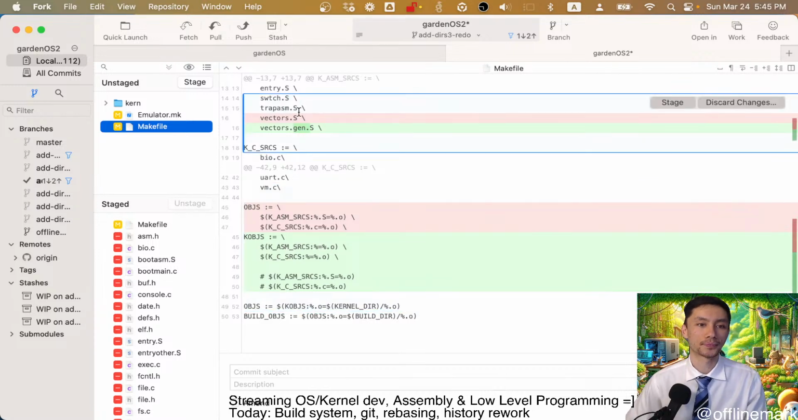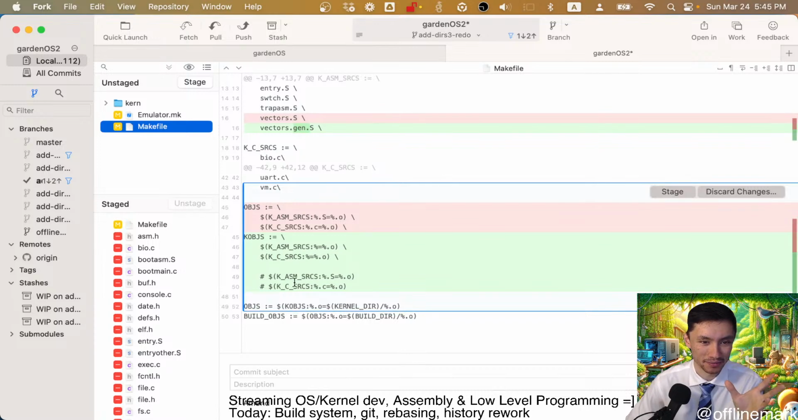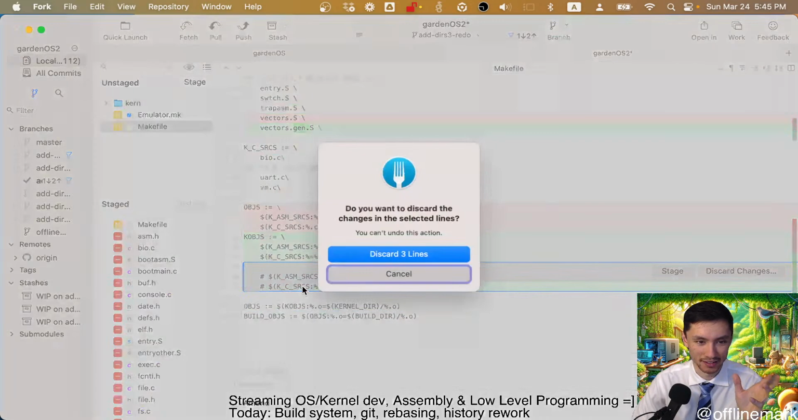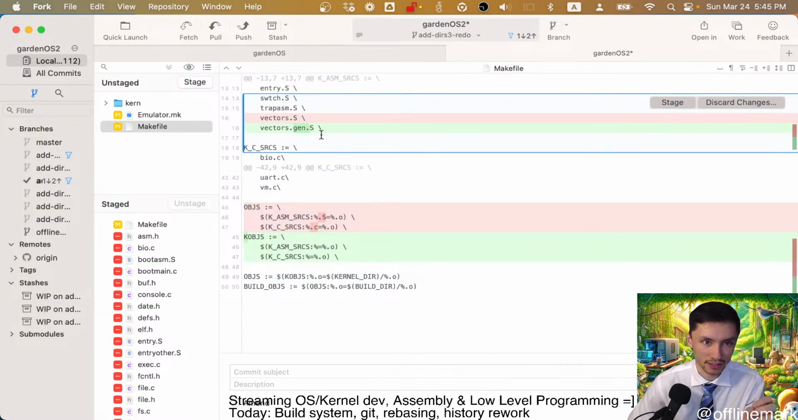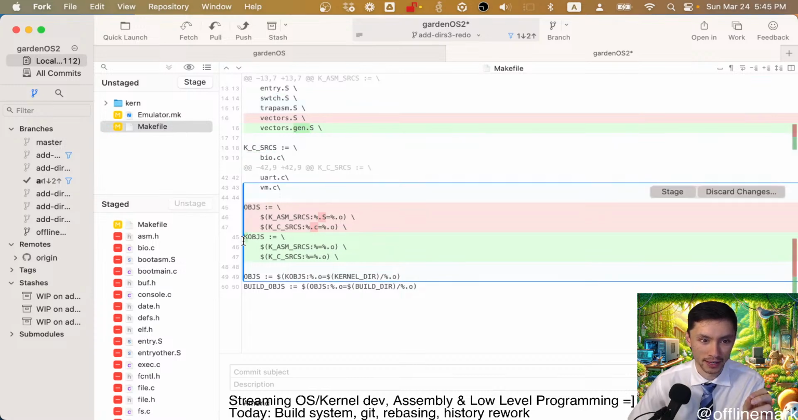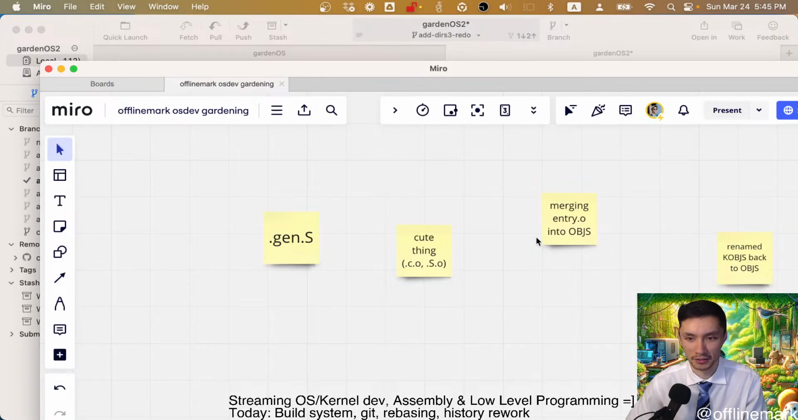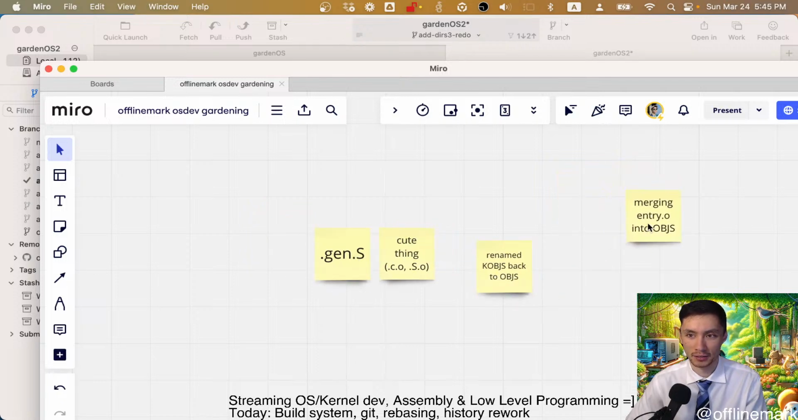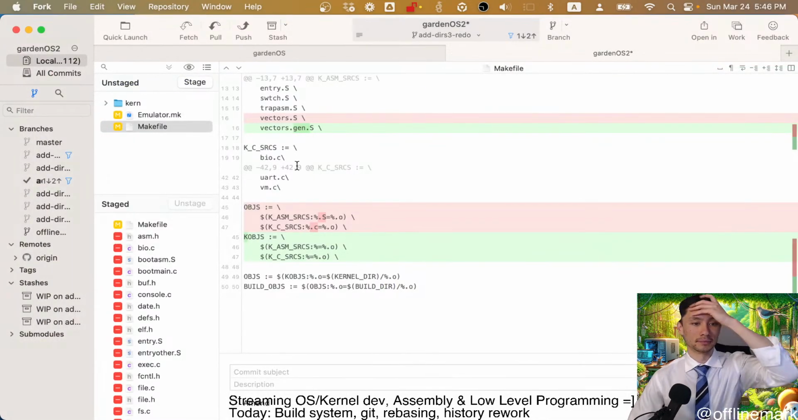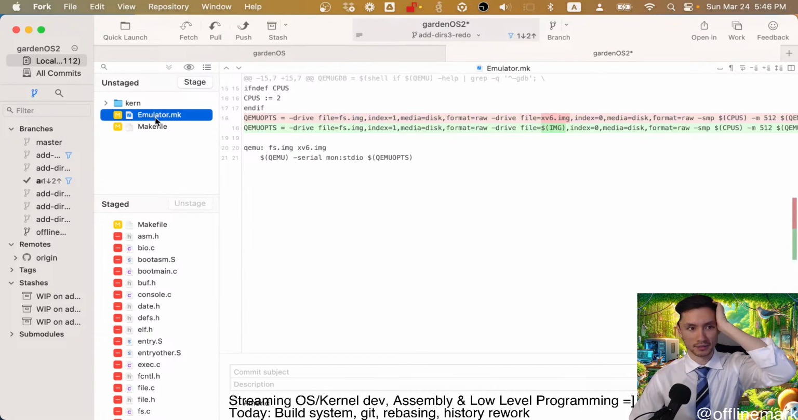And so now we're better because this stuff is actually working again. It took 3 changes, and we can actually see it's this gen, the cute thing, and the k objects. And we can go back to our notes. It was these 3 things. This is kind of different because it was automatically taken care of. But so now I'm just going to merge it all back together.